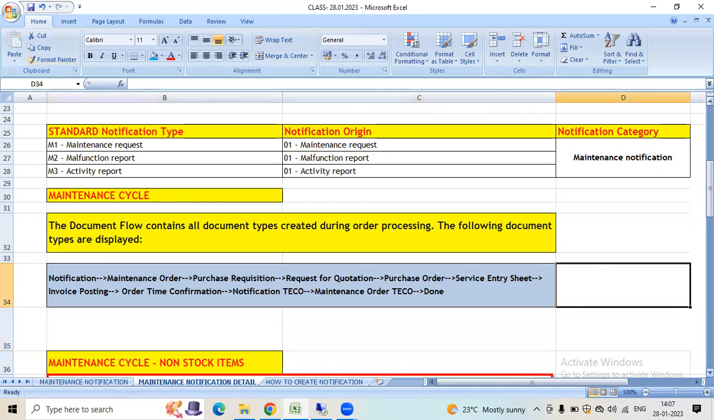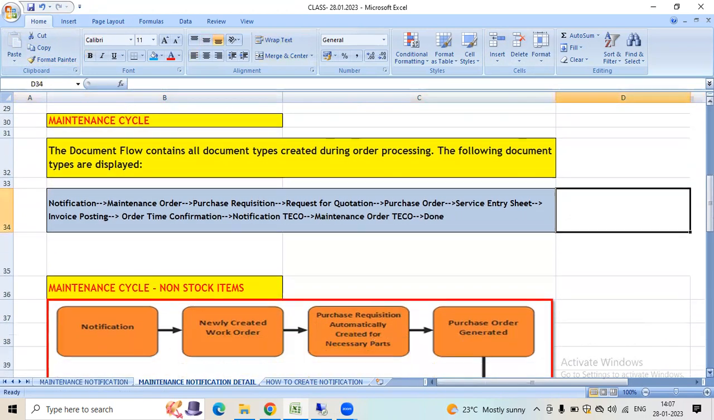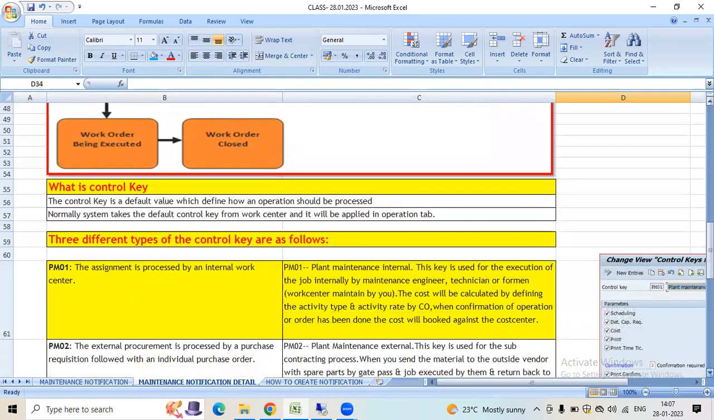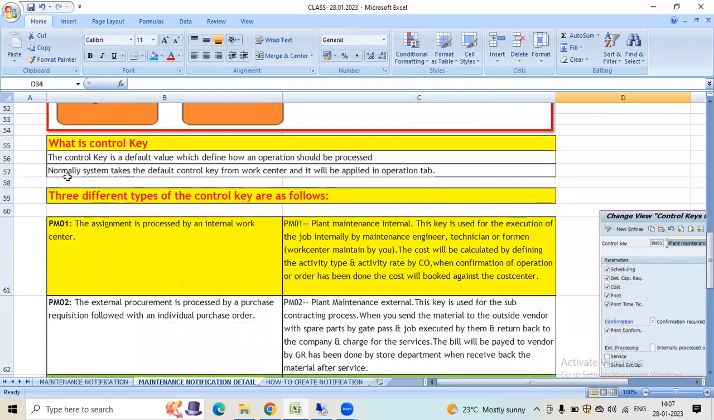Okay, so these are the things related to maintenance notification and maintenance processing. Now I'm coming to the next topic. What is the control key? The control key is a default value which defines how an operation should be processed. Normally the system takes the default control key from the work center. It will be applied at the operation level.